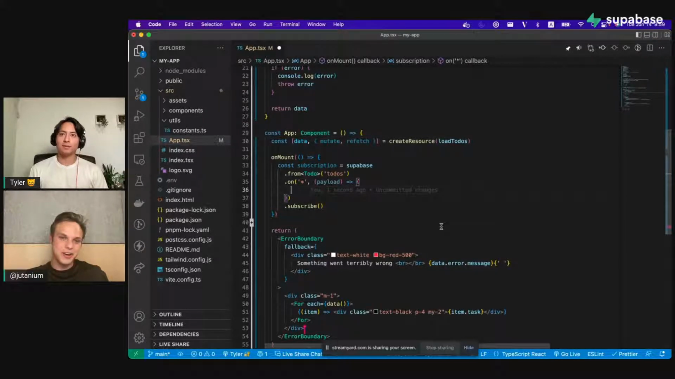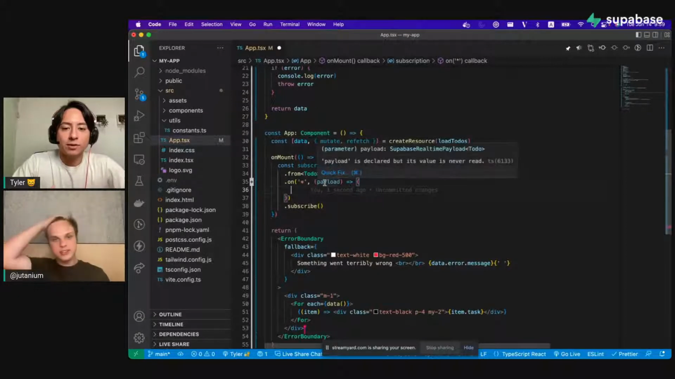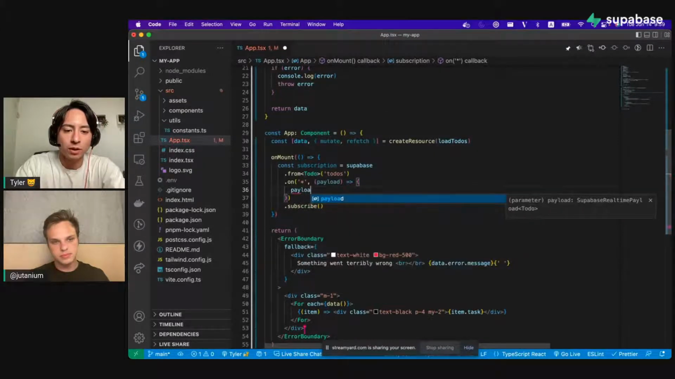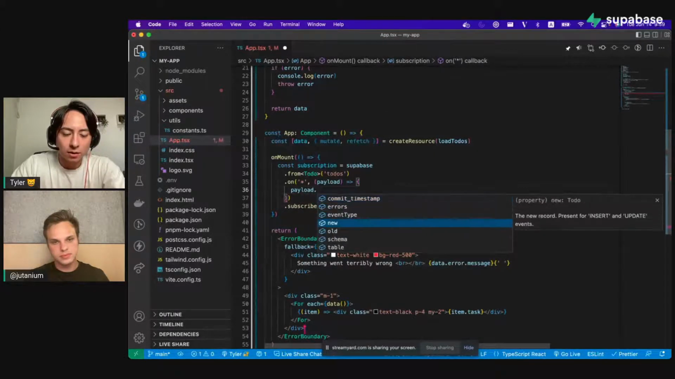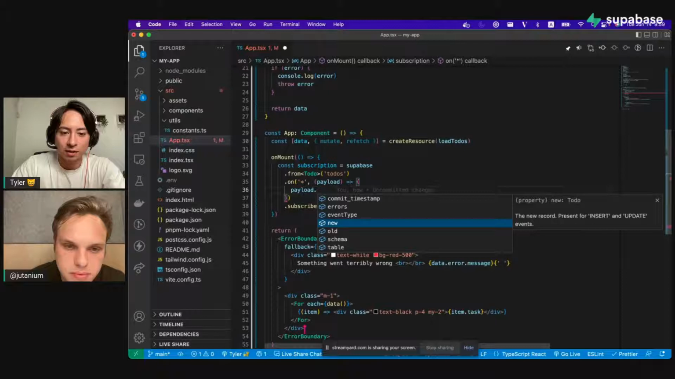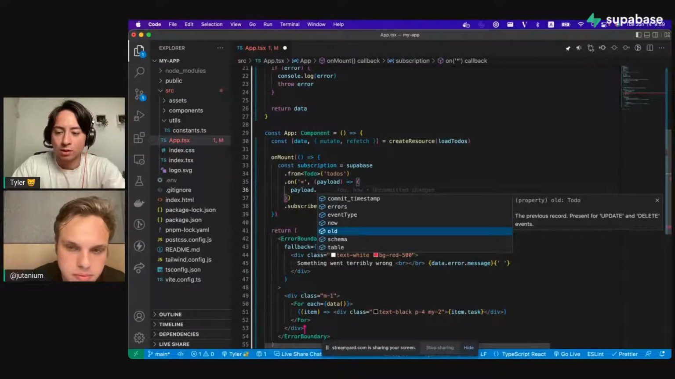You can also just call... So what's in the payload is basically my question. The payload actually contains the data, like the post-update data. So if we hit payload, I think yeah, there's payload.new, which contains all the new data if it's an insert or update, or payload.old will contain the old data that used to be there.